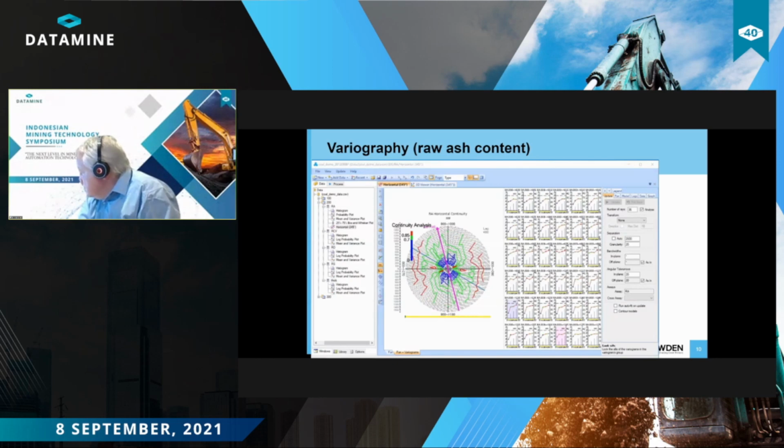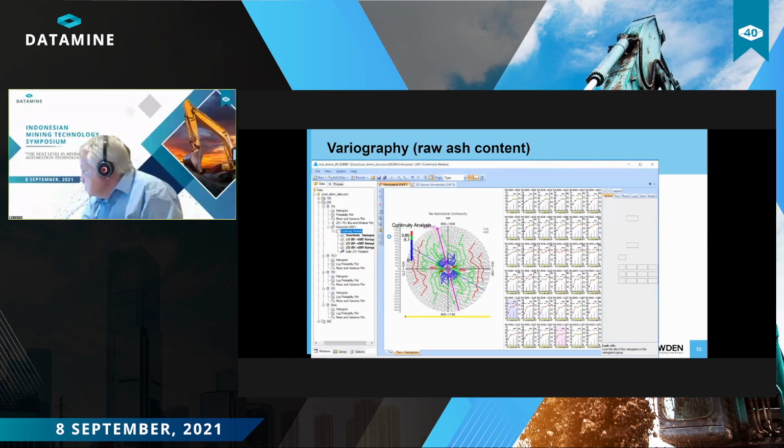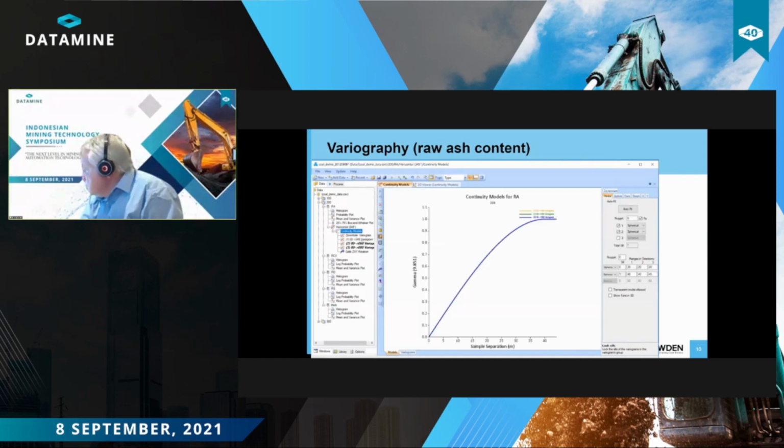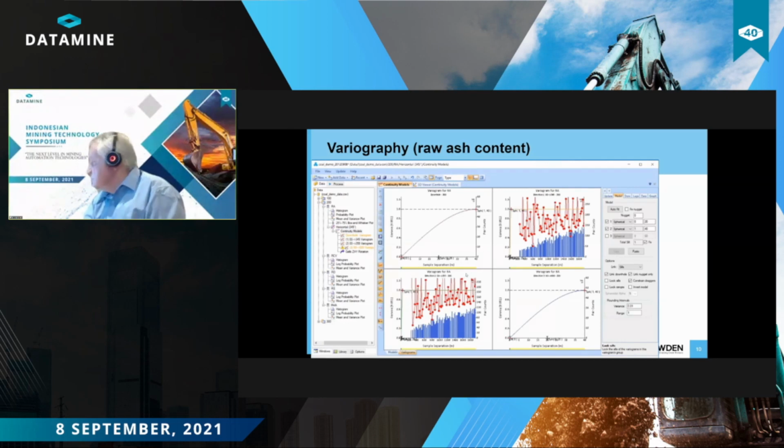Now that we've determined our major and semi-major directions, we can proceed with variogram modeling. And we will add continuity models under our horizontal continuity analysis. This automatically inserts continuity models, and we will now proceed with modeling the variography. And we're presented with 4 cases to model.